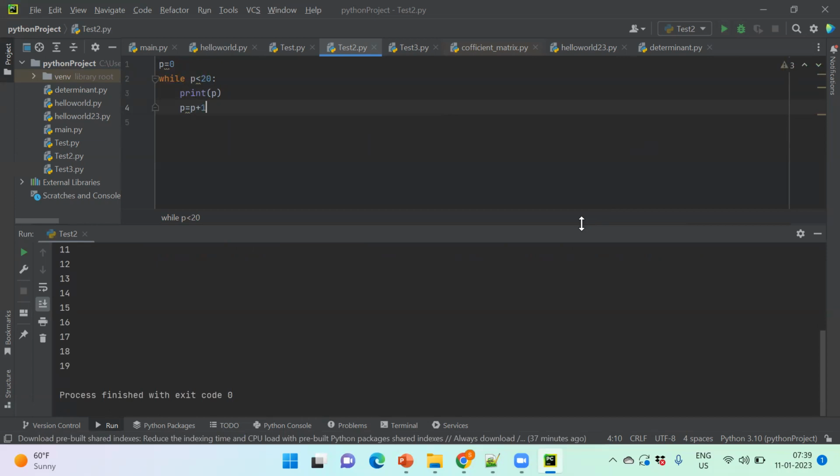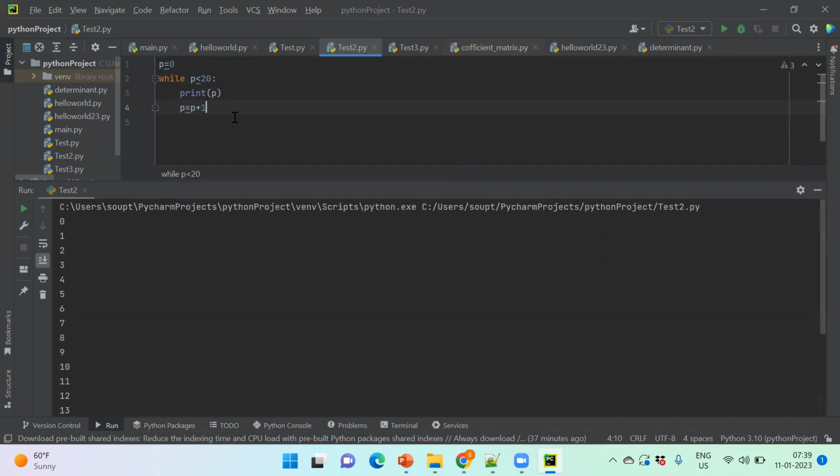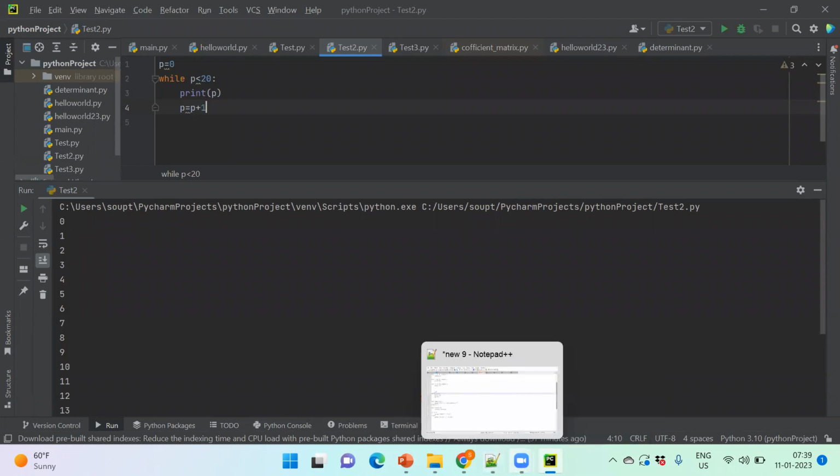Let me print it. Yeah, the same thing, we can see 1 to 19. If we just want to update the increment operator, we can update it from here. If we want to update our condition, we can update it from here. It's the same as for loop, and the functionality is also the same. Only the syntax differs. That's it. Okay, what is the next topic?